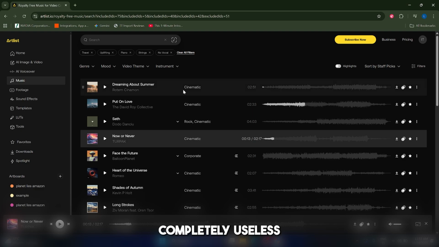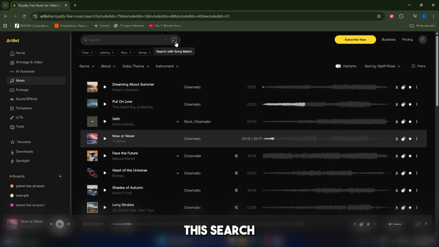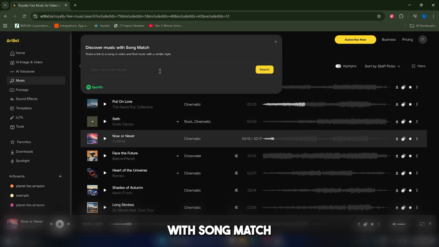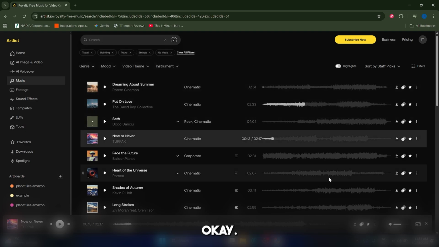The search bar is not completely useless, because you also have this search with song match. You can paste a link here from Spotify or even YouTube Music, and you can start searching for similar tracks, okay? So whenever you're ready, just download that music track.